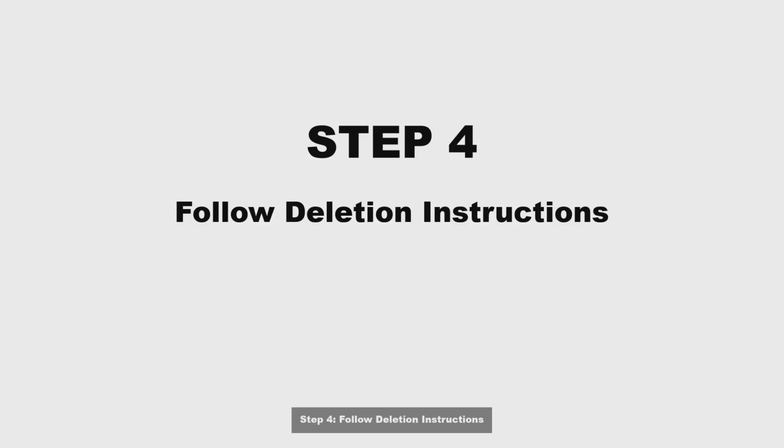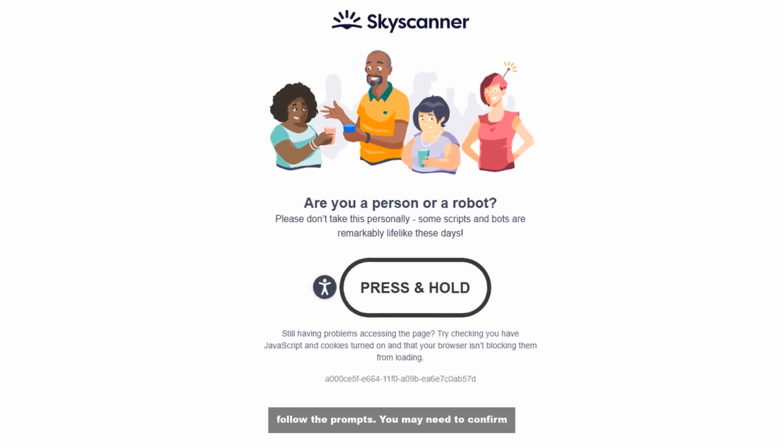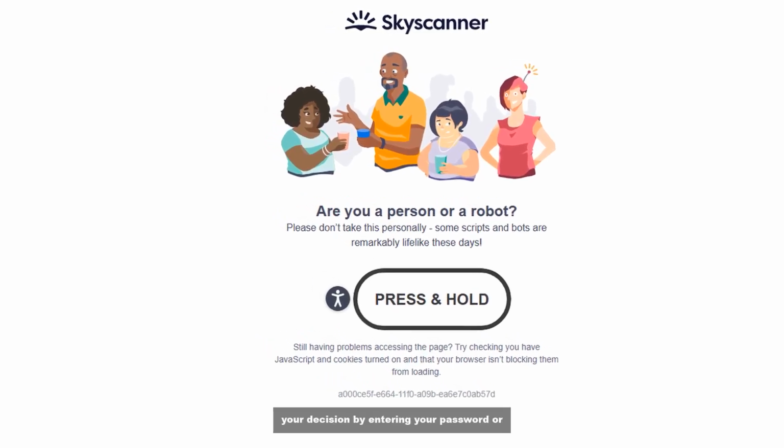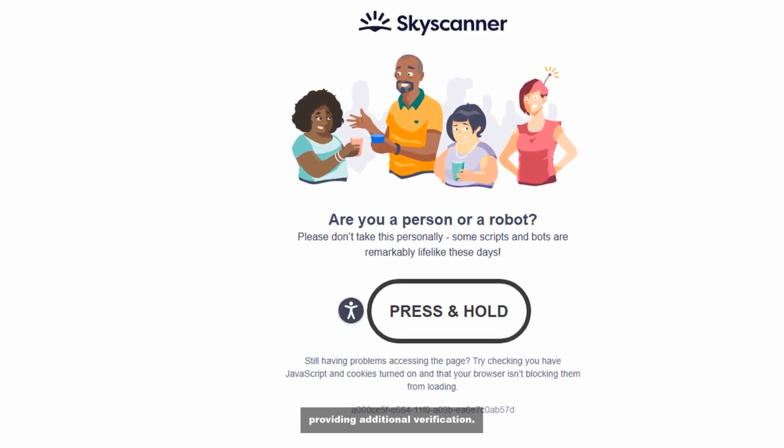Step 4. Follow deletion instructions. Click on the account deletion option and follow the prompts. You may need to confirm your decision by entering your password or providing additional verification.